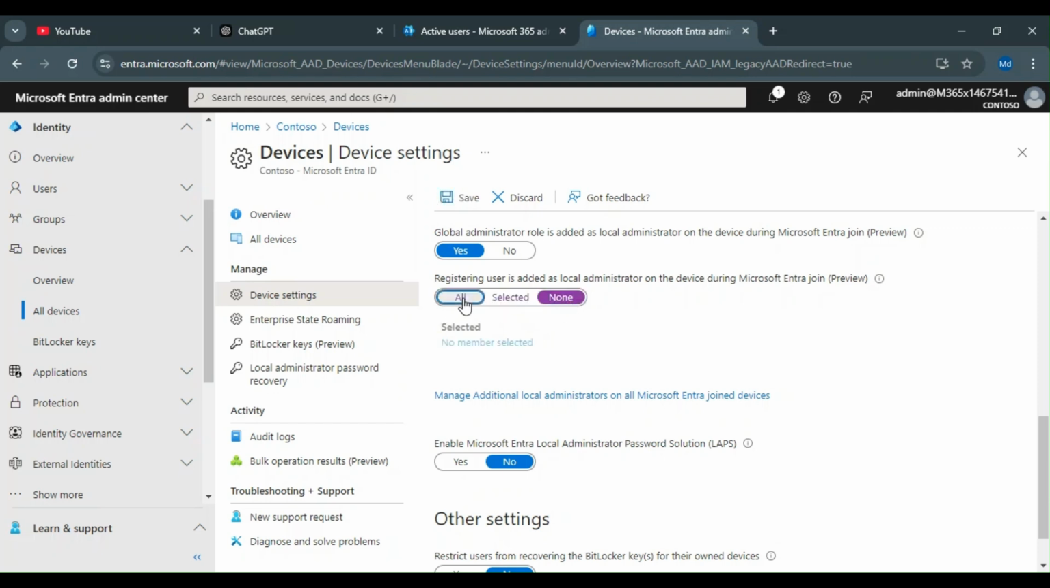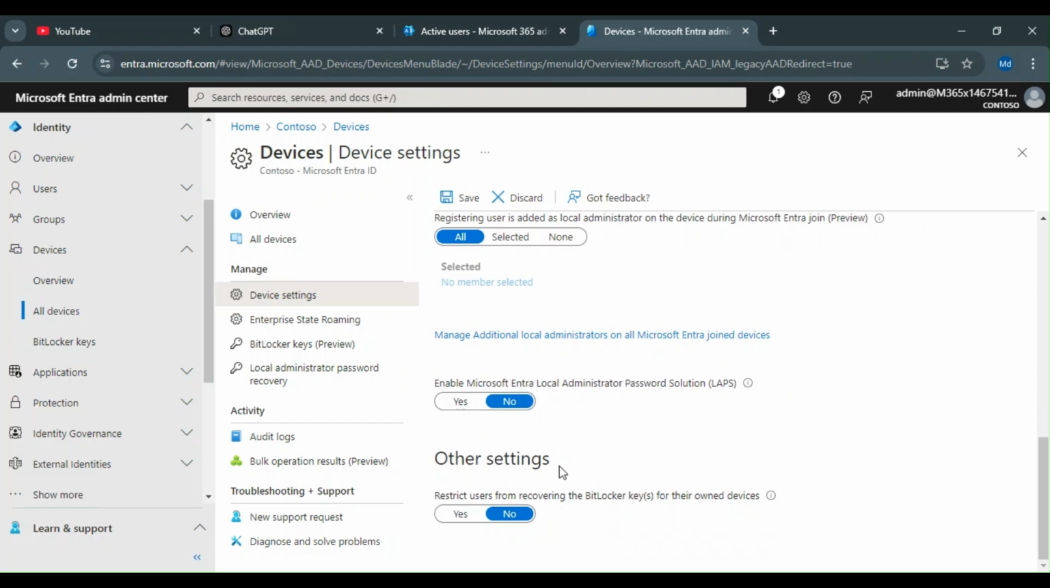But as per Microsoft, and as per my suggestion, you can apply no, so that user will not be able to do administrator-level activities on the devices. If he wants to install something on the devices, an administrator account is required. These things are helpful to prevent unauthorized activities on the devices.